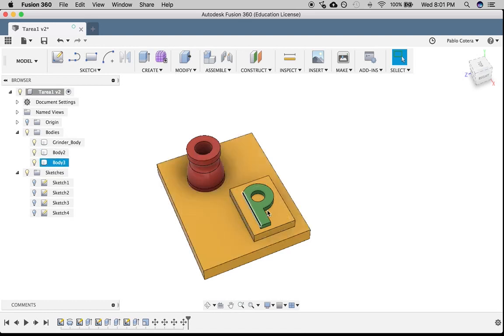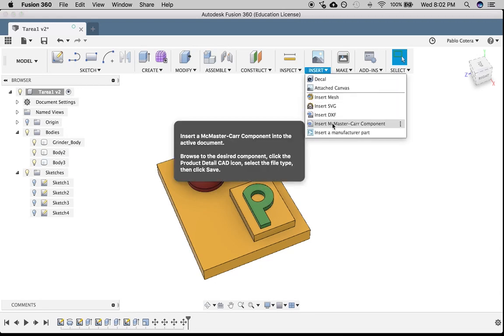So now that you have put the initial letter of your name, I need you to go and use the screw that was given to you today during class. So you have to take that one and find it again in the McMaster-Carr database. How do you do that? It's really simple. You go here to Insert, McMaster-Carr component.